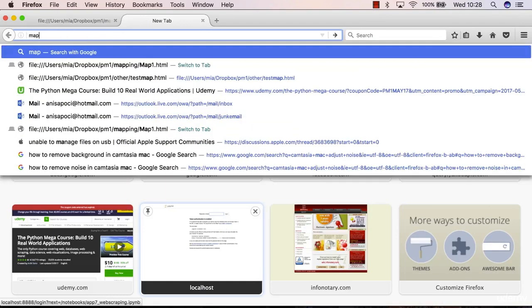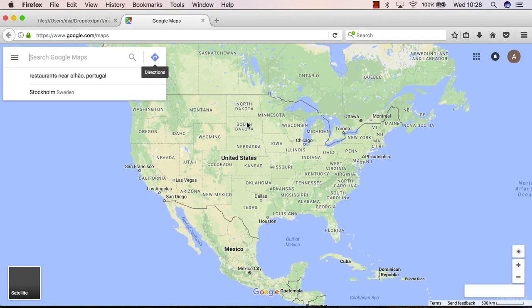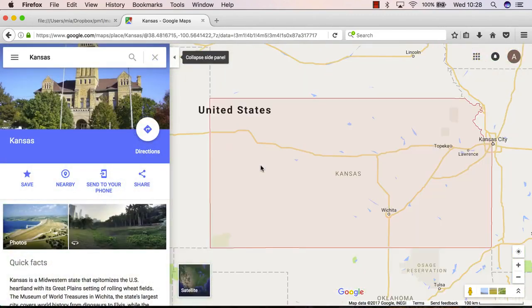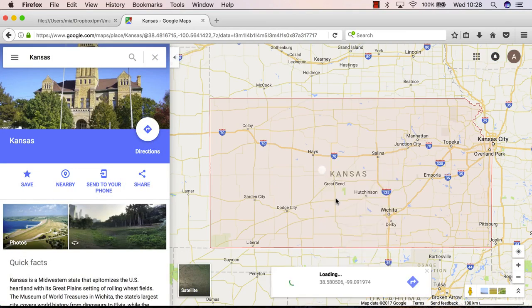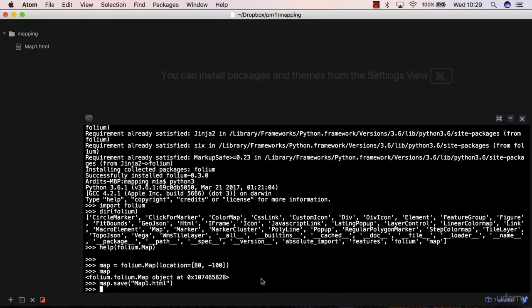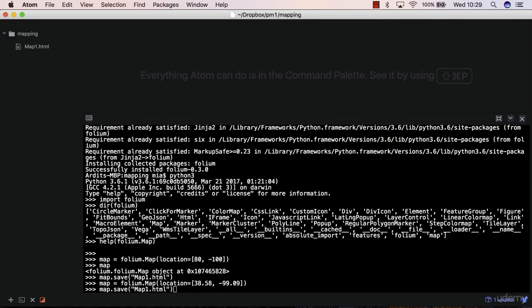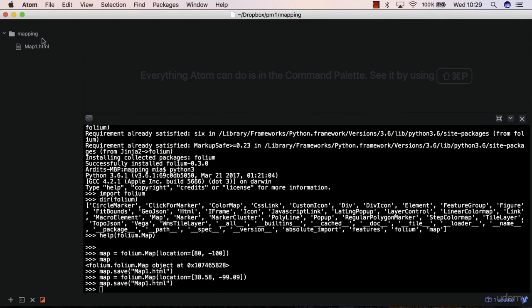But a quick way is to go to maps.google.com. And let's say you want to know the... let me zoom in. Here, you know, you want to center the map around this location, so right click there and go to what's here, copy these coordinates, or if you cannot copy them, just remember them. So 38.58 approximately, and minus 99.09. Okay, then you need to save the map again, map1.html, and that will override the previous map.